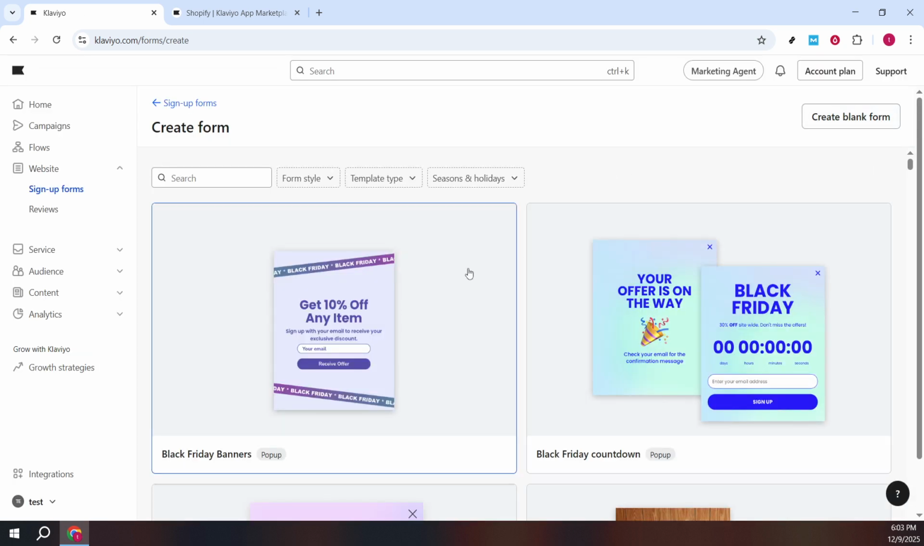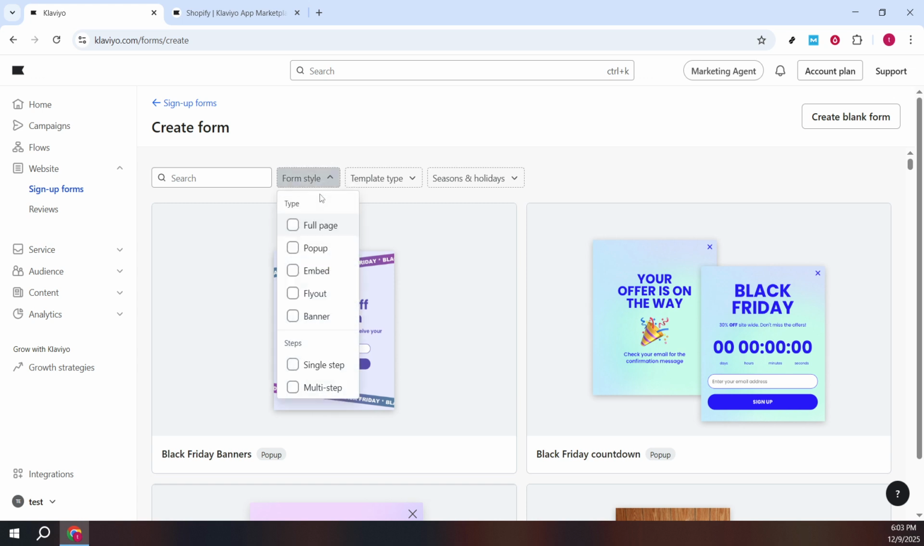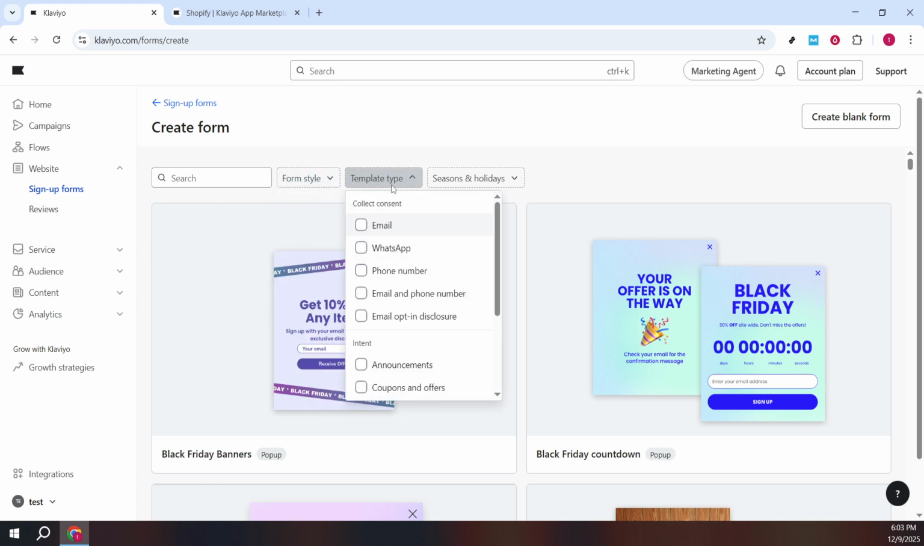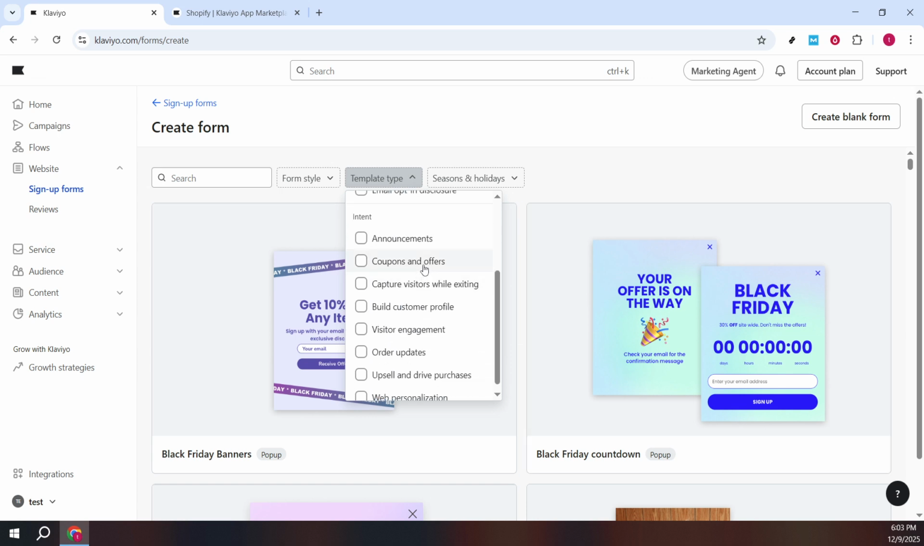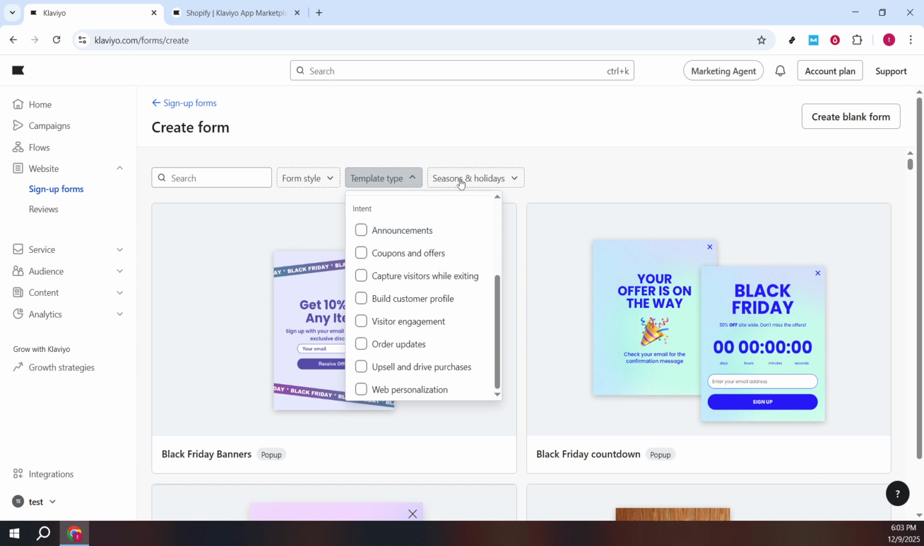First, decide on your form style, pop-up, flyout, or embedded, so it matches how you want it to appear on your site. Next, pick a template type that aligns with your goal, like collecting emails or announcing promotions. You can also filter by seasons and holidays if you want a timely look. When you see one you like, select it to continue.